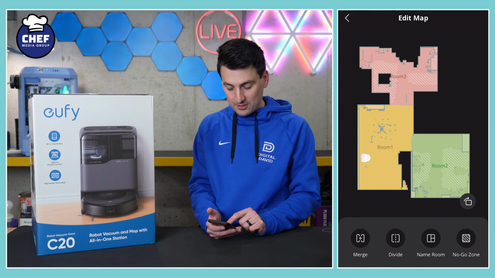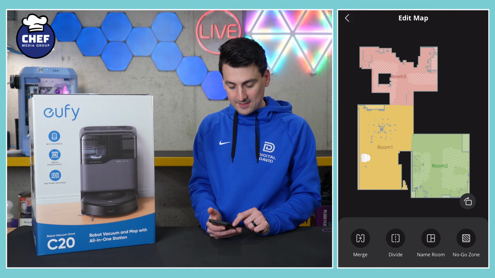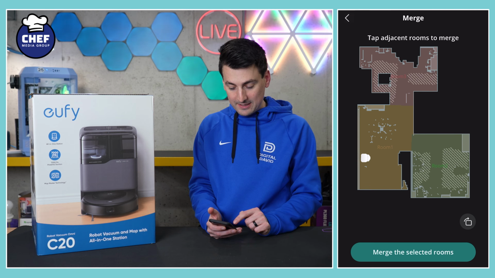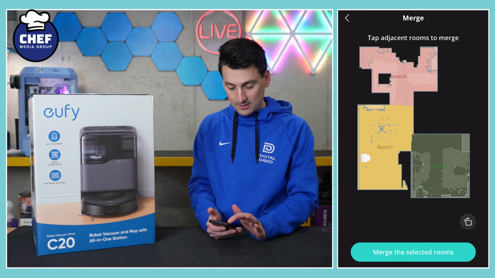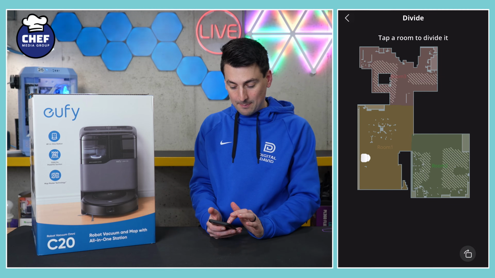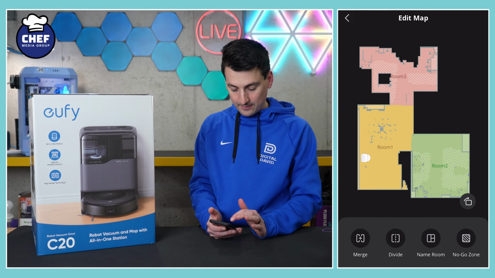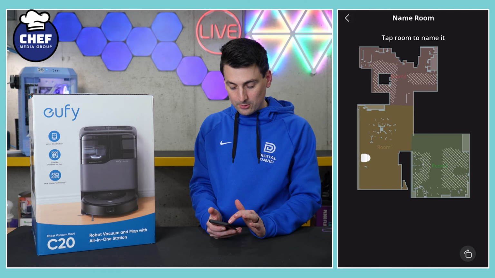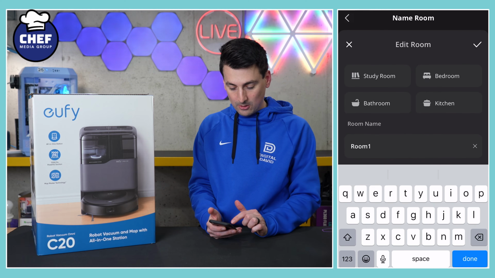First, we have merge, divide, name room, and no-go zone down at the bottom. So let's take a look at those. Merge just means we can merge two rooms together if we wanted to, just like so. Divide is going to be the opposite, so we can select a room and then we can split it as needed, and you can reposition that. And then name room is going to be true to its name. You can grab a room and select the name here or enter your own name if you want.